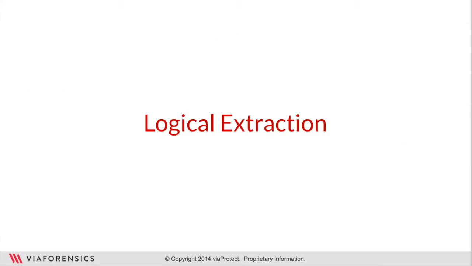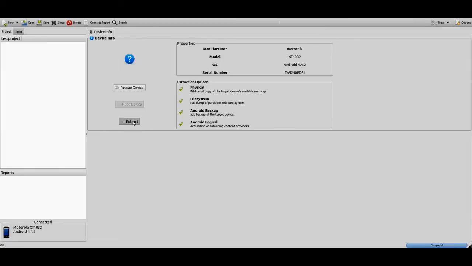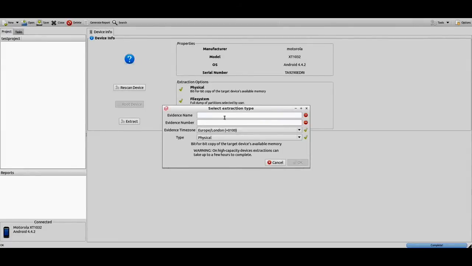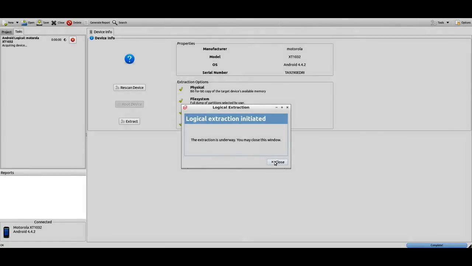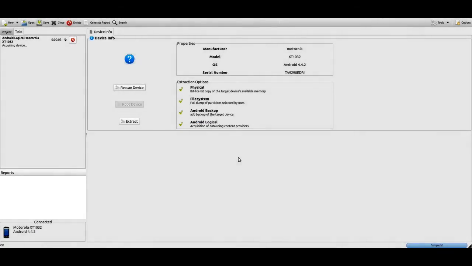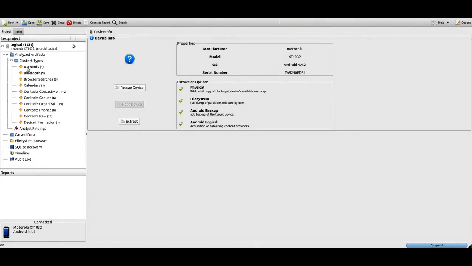Okay, so I'll just do another video demonstration. Okay, so you can click the Extract button. We give you the option to enter an evidence name, number. You can also select the time zone that your device is in. This is automatically selected based on the device, and then just select your extraction type. This just gives you a brief overview of what we do with the logical extraction and installing the application. Okay, so now you can see that the extraction is running. There's a task tab there which gives you an overview of the progress of your extraction.